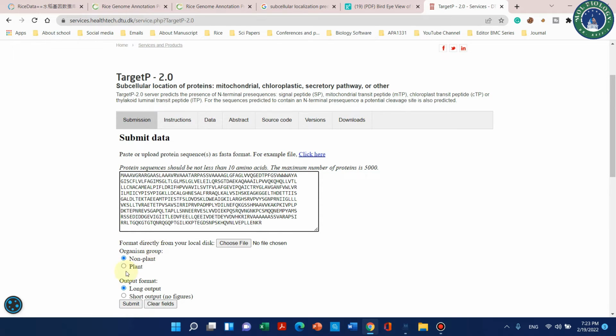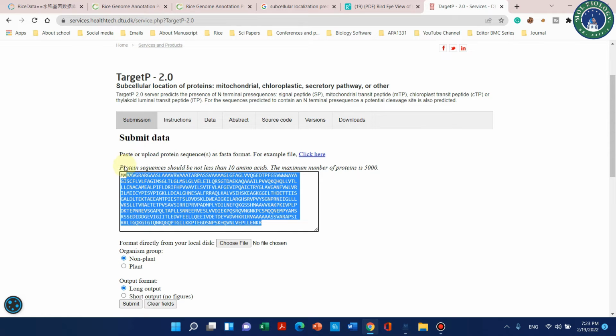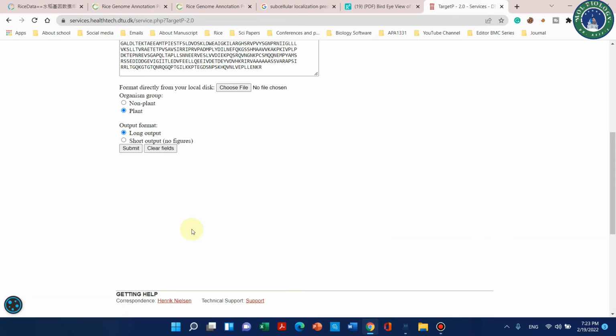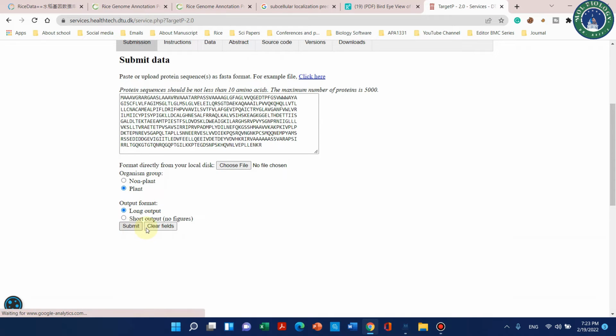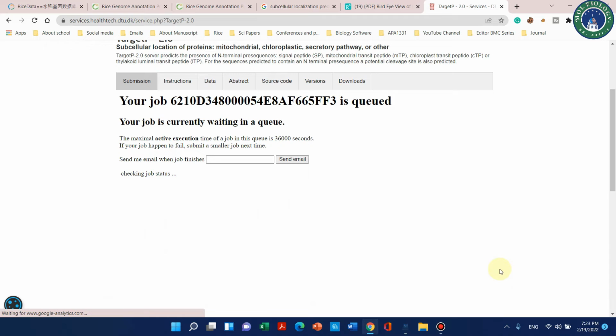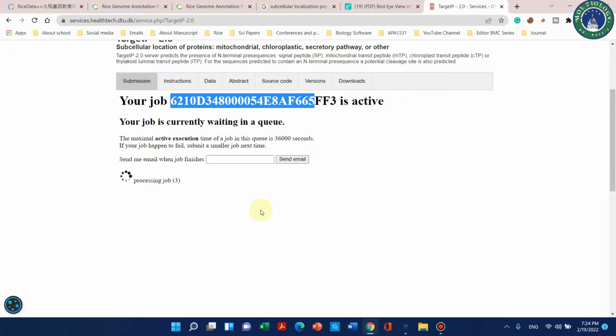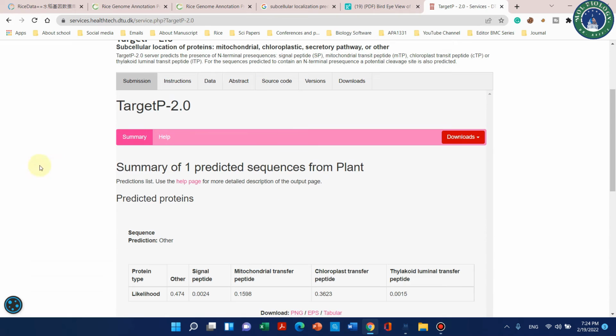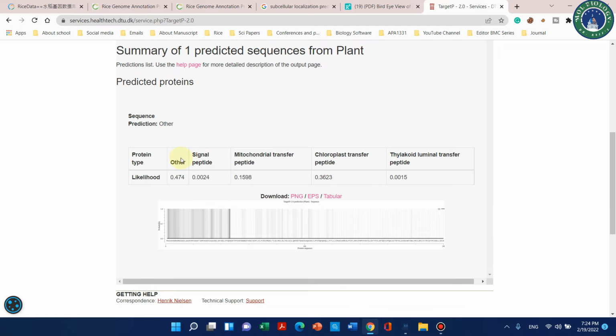From the organism group, because this protein belongs to rice, we can choose plant type, and you can leave this option as such, and simply click on submit. It will just take a few seconds to process this job. We will know where this protein is predicted. Here is the summary of our predicted sequence from the plant one.